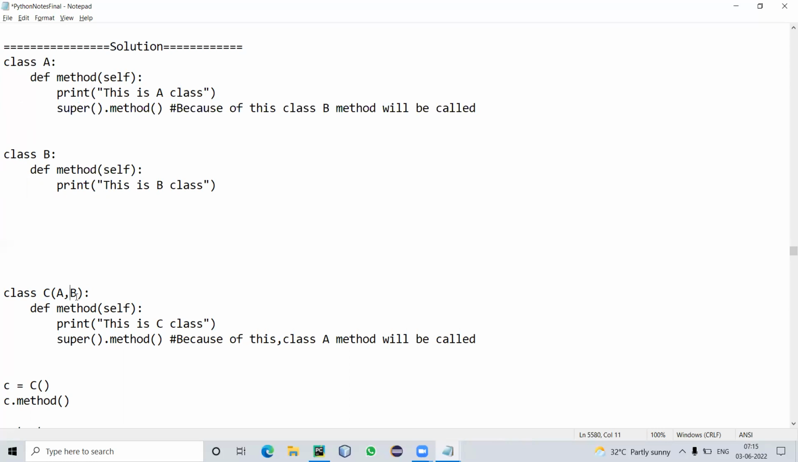Do you mean that super dot method in class A is just acting as a pass thing and it is handing back the control to root class, and root class C is looking for second parent? Exactly. Yes. Oh, but then why are we writing super dot method in A? We can just write pass or something.